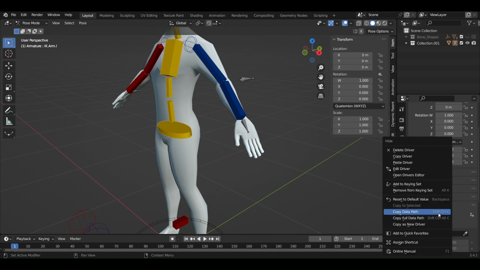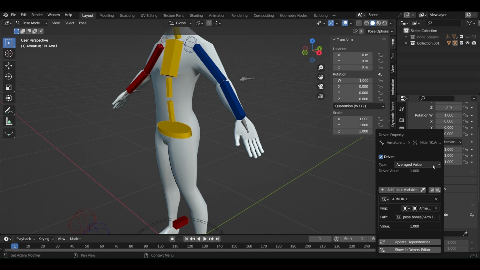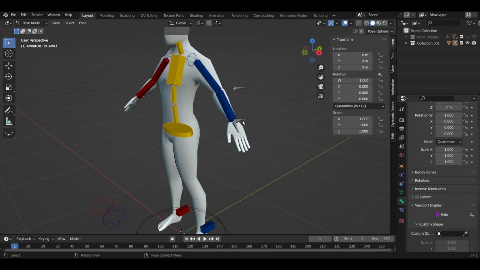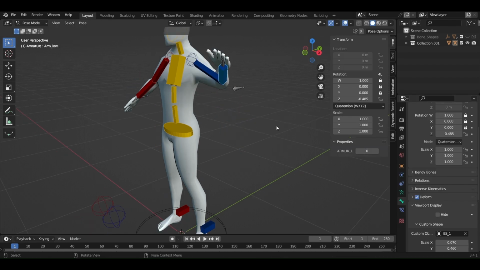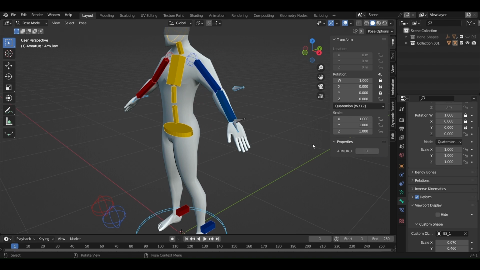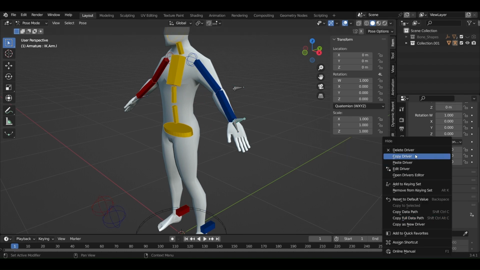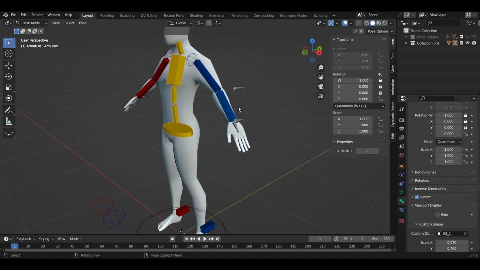To fix it, right-click on the hide and select the edit driver option. Switch the type to scripted expression and change the expression to 1 minus arm IKL. And now it must work as expected. Now you can copy this new driver from here and paste it to hide the pole target as well. And you will have a professional IK-FK switch at your disposal.